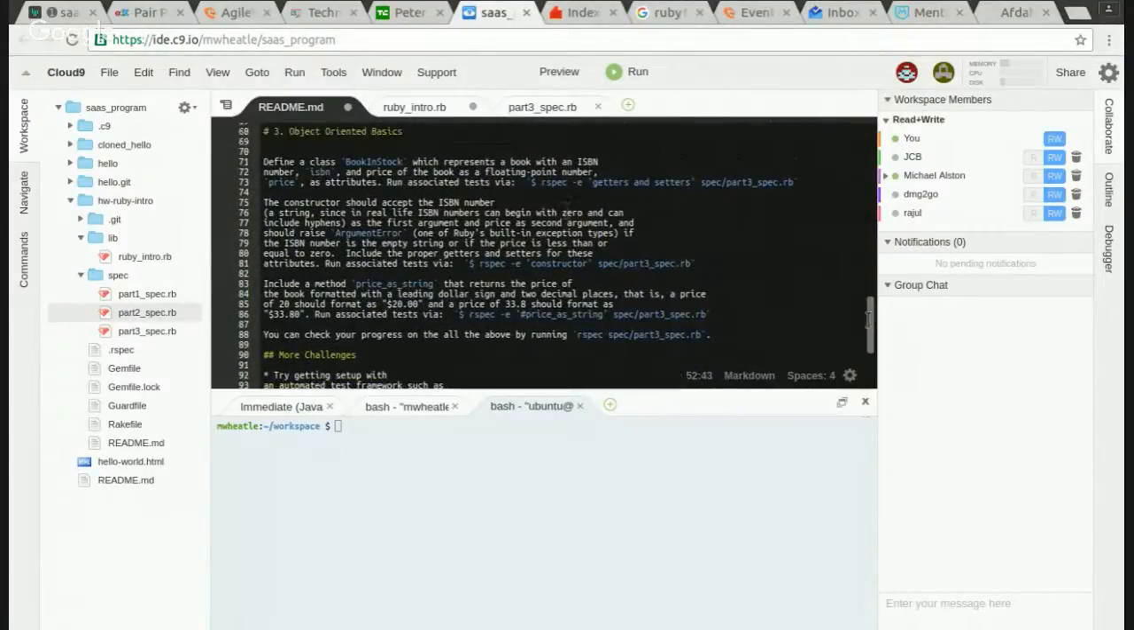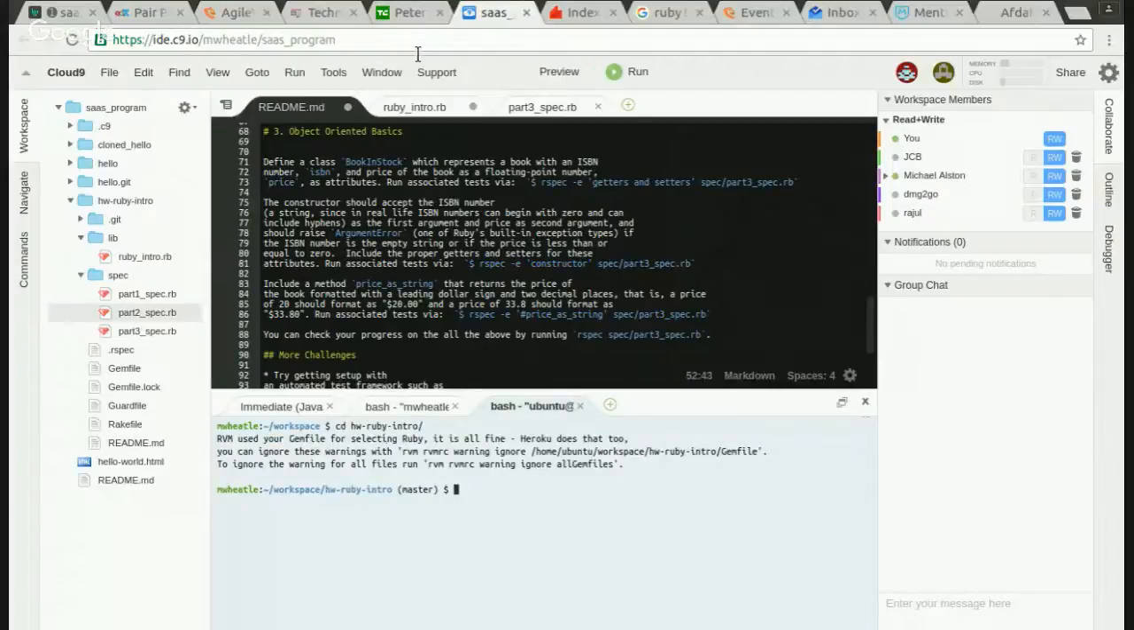part number 3. Define a class, BookInStock, which represents a book, with an ISBN number, ISBN, and the price of the book as a floating number, price, as attributes. Run associated tests. Okay, so represent ISBN and price, floating number, as attributes. Okay, so I'm going to use GCD HW. There we go.